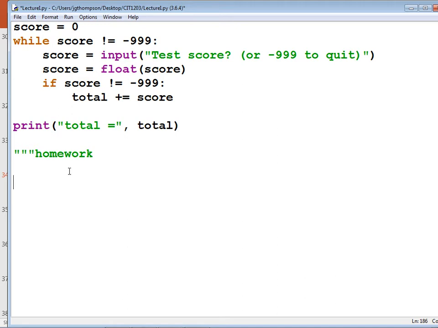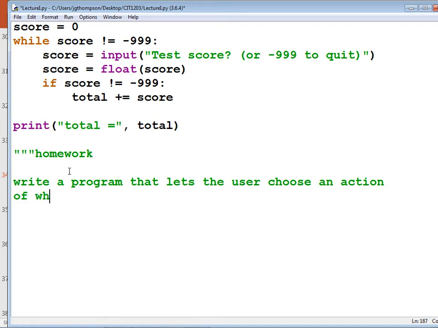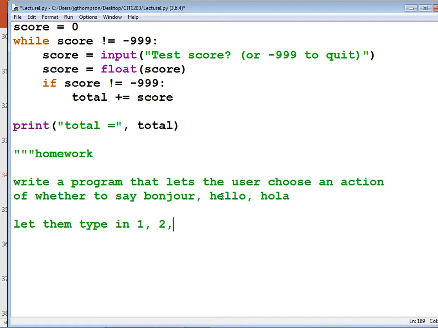All right, so our homework. What we're going to do is write a program that lets the user choose an action of whether to say bonjour, hello, adios, or hola. Let them type in 1, 2, or 3 to make that decision. Now, I'm not telling you whether bonjour is supposed to be a 1, 2, or 3, right?